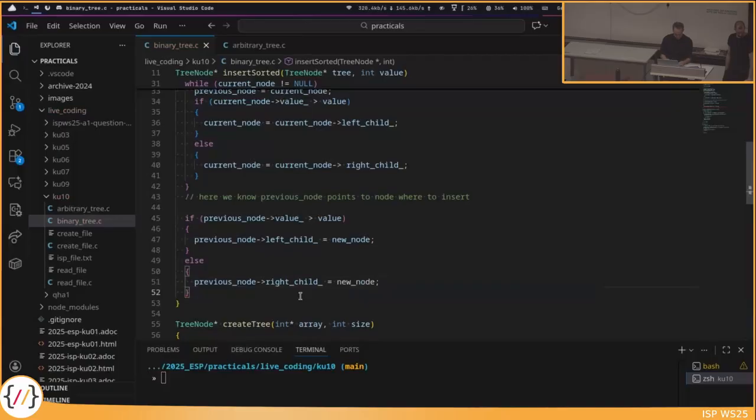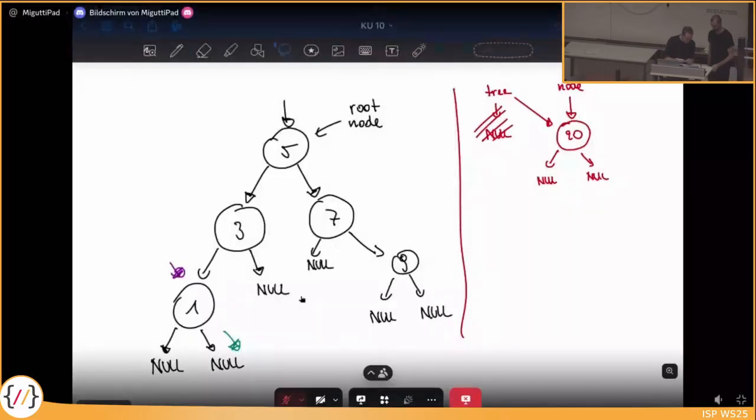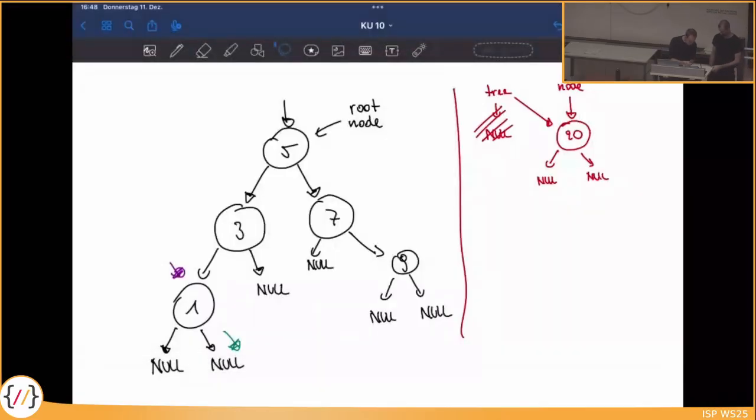Okay, so this would basically mean in the visualization from before, if we insert the 2, we would be here, and the 2 is larger than the 1, so we take the right child and assign it to the new node where we have the 2, and this points to null. And then we have updated the tree accordingly.